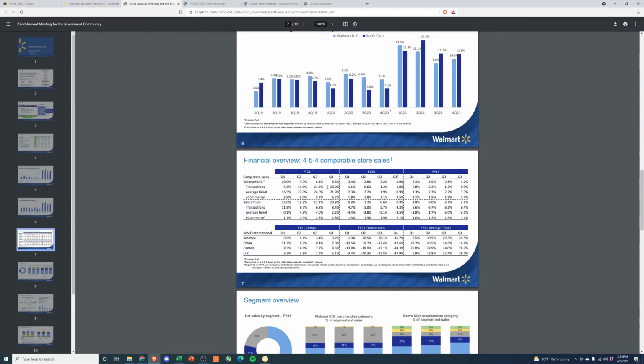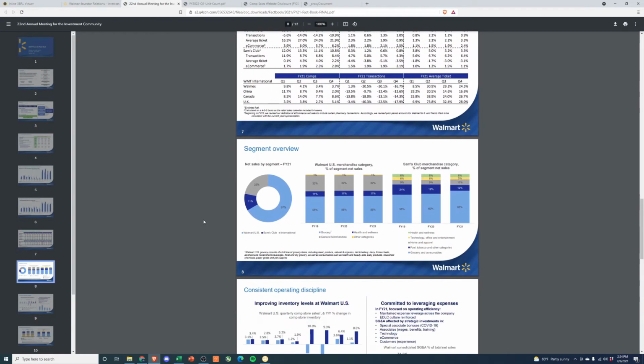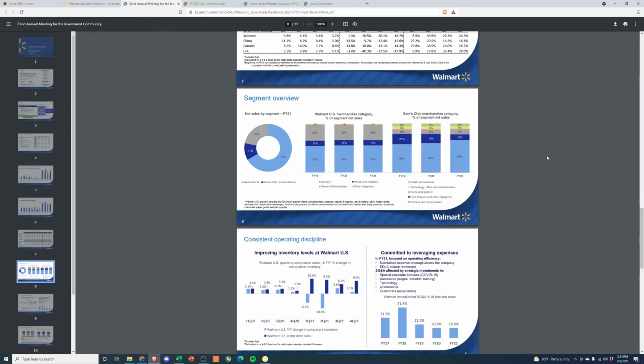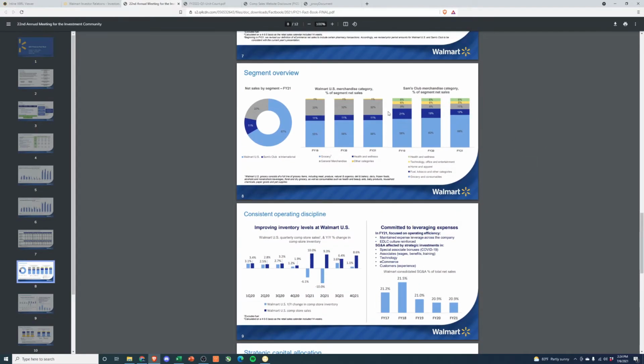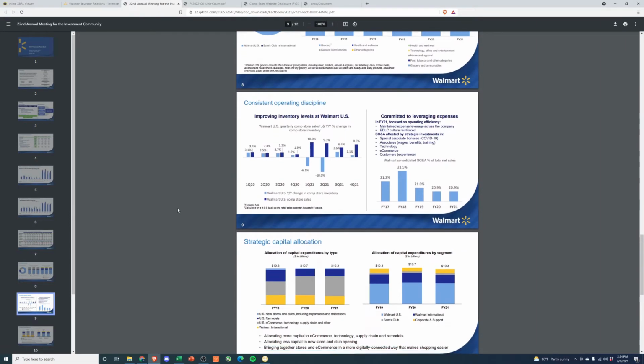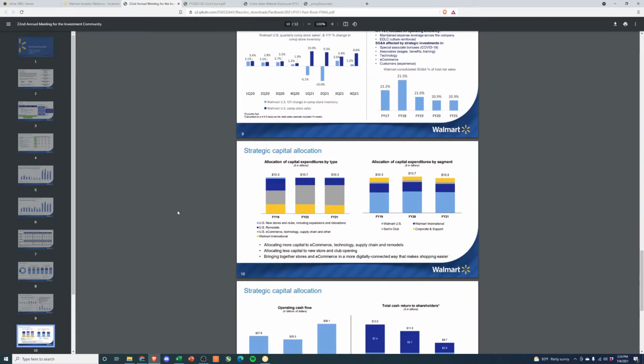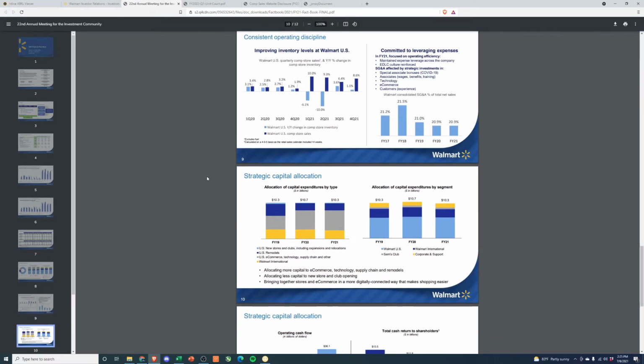So we can see transactions are down, but average ticket size is up, and then a lot of e-commerce growth as well. And then for international, we can see the growth by country. So a lot of good information there. Segment overview, they'll show us percentage of sales, whether it's grocery, general merchandise, health and wellness, other, so a lot of good stuff on that. And the same thing here for Sam's Club. So sometimes it's just the same information that you'll find in the 10K, just formatted and a little bit easier to digest, but also good information nonetheless.